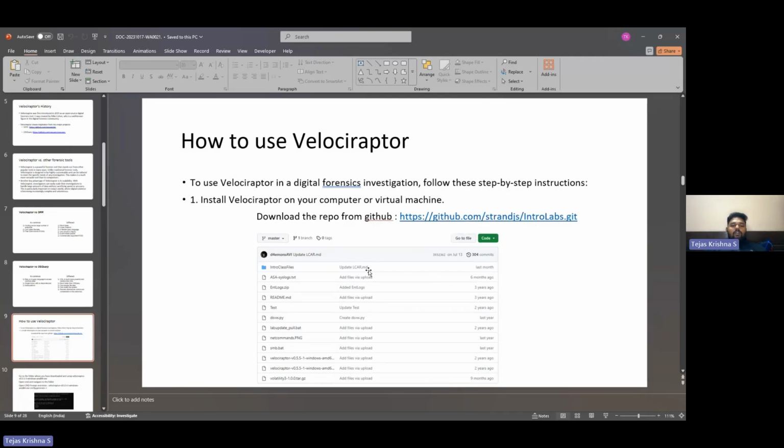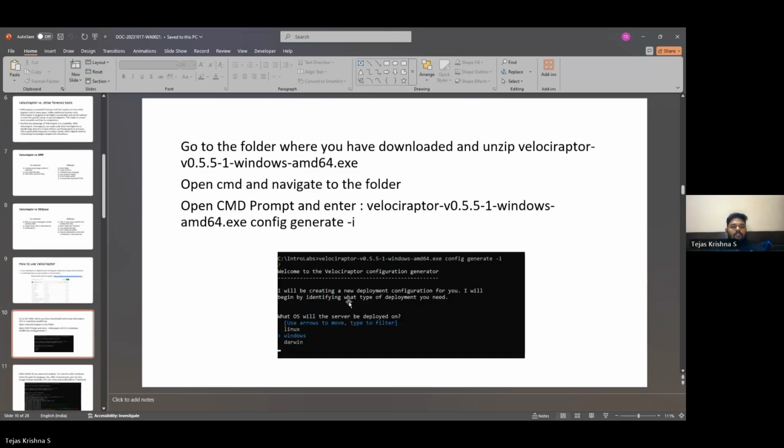So this is actually for learning purposes. I'm using this GitHub, which is actually a basic thing. Let me know if you guys want a live demo of this Velociraptor. If you want, I will show you a live demo of this Velociraptor.